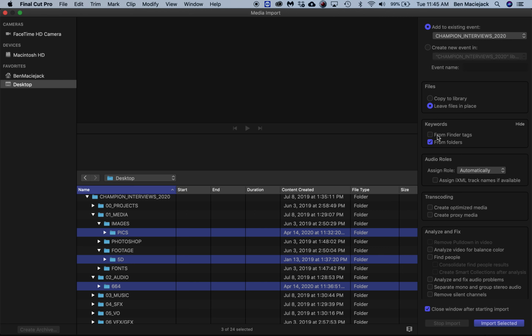Anything else? Keywords from folders, yeah, I'll do that. That's fine with me. It gives me a keyword that I can click on. As far as create, optimized, proxy, media, analyze this other stuff, I'm not going to select this stuff, okay?